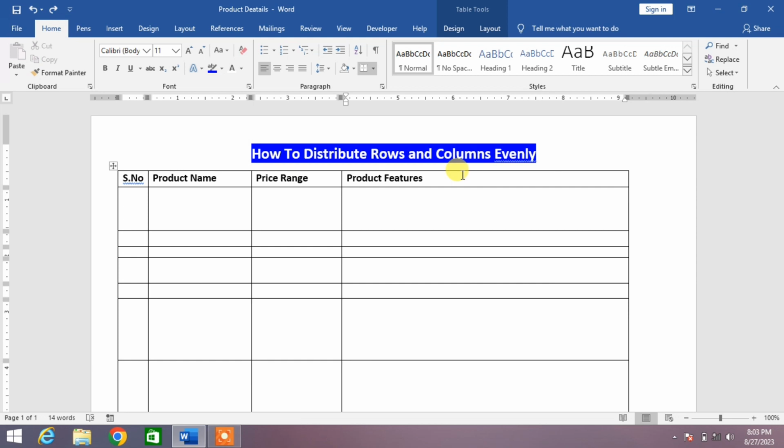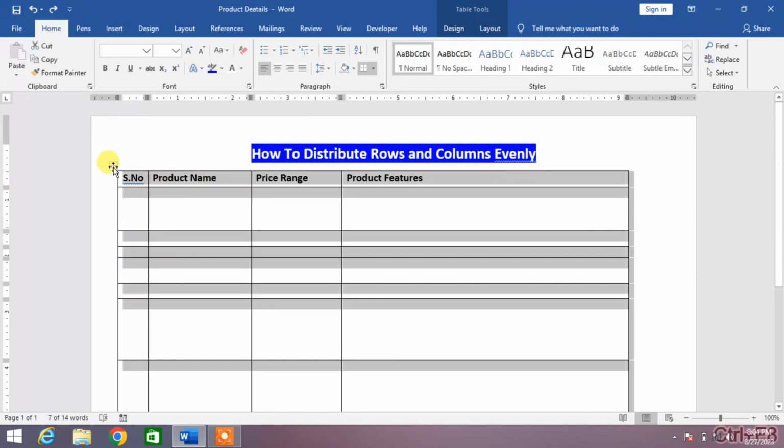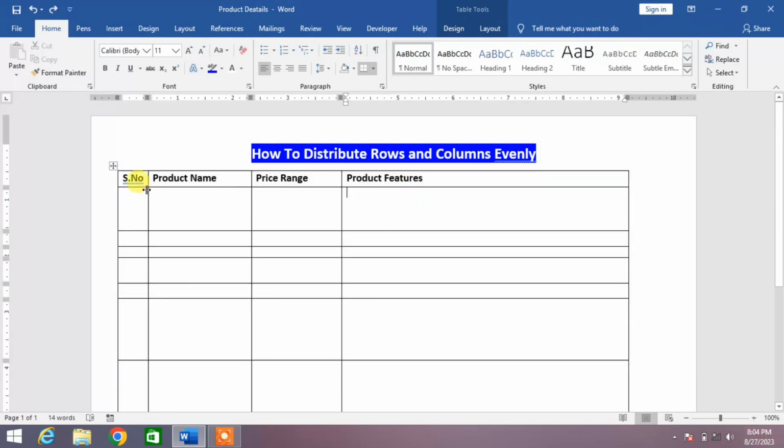In this very short video tutorial, you are going to learn how to distribute rows and columns evenly in MS Word. You can see a sample table on your screen in which rows and columns are not evenly distributed. To distribute these rows and columns evenly, there are two ways. One is by clicking this cursor, and the second one is clicking the table tools. Now let's learn the first method.